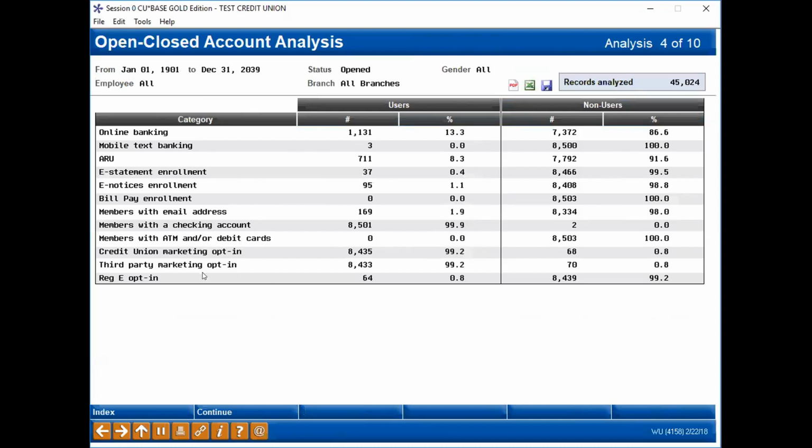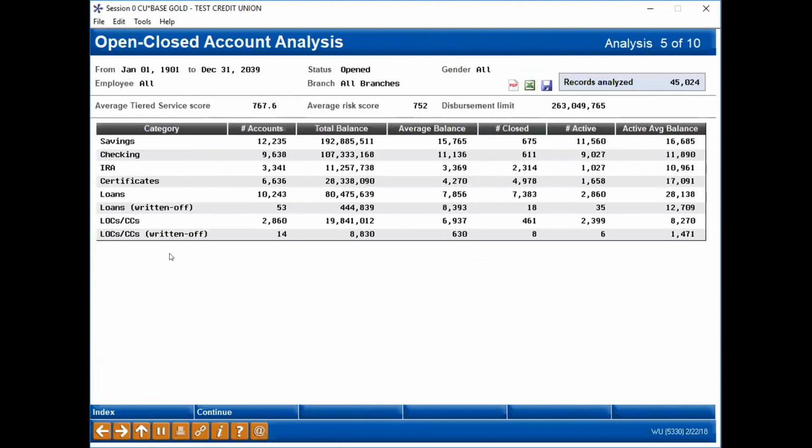We got some opt-in stats if you're looking at your fee income, trying to drive some more fee income with Reg E and so forth. And this is page 5 we just got to. So there's lots of information about these members that you can drill into. Here we're looking at more of the products and services. Number of savings accounts open, checking accounts, IRAs. What other products do they have? What else are they utilizing?